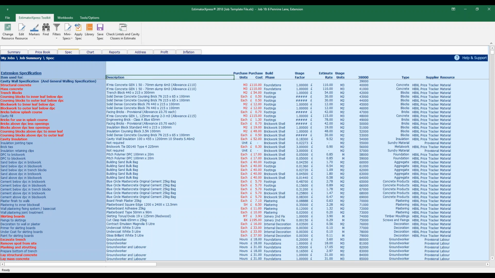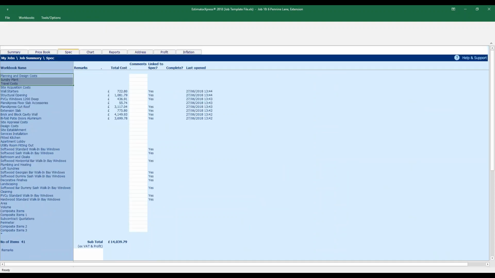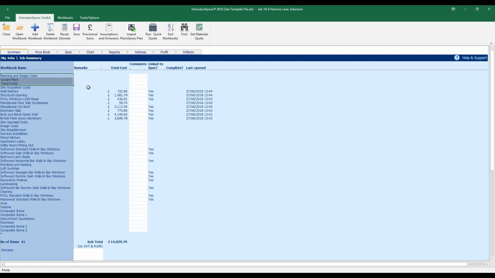Okay, so for now, let's click on the Summary tab to jump back to the job summary screen. We'll be looking at the other tabs later on in Module 4. Okay, let's take a look at the estimate in a bit more detail now. Let's start by looking at the part of the estimate which deals with the external walls.